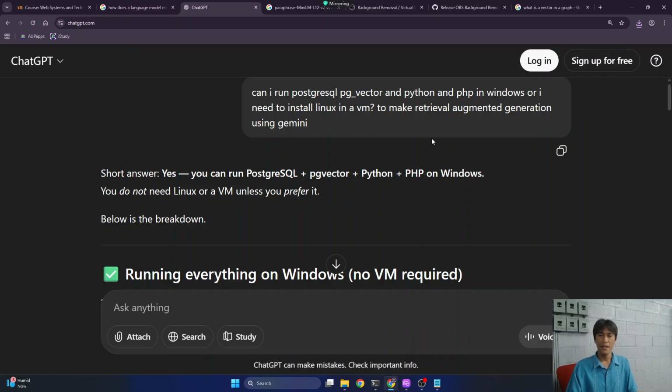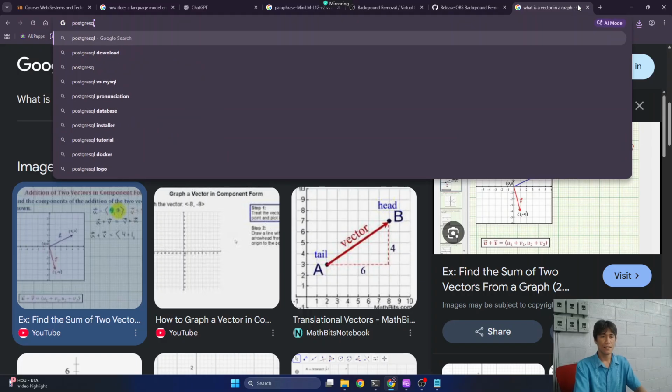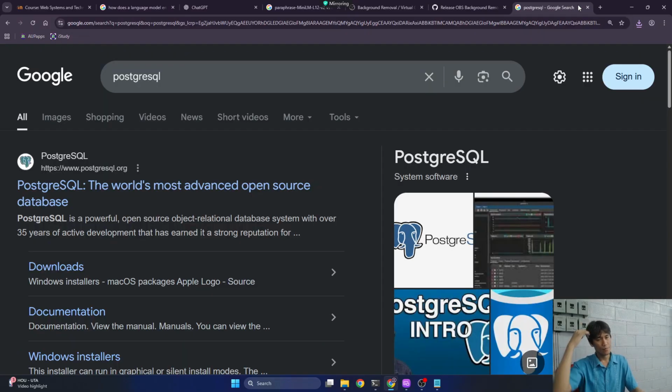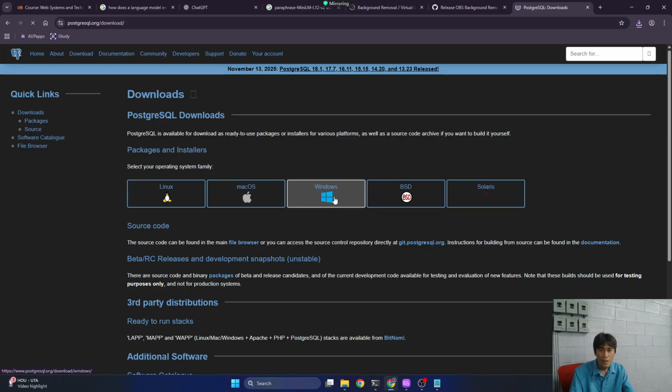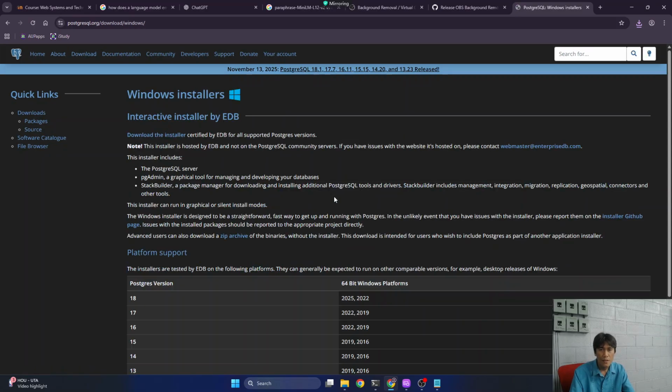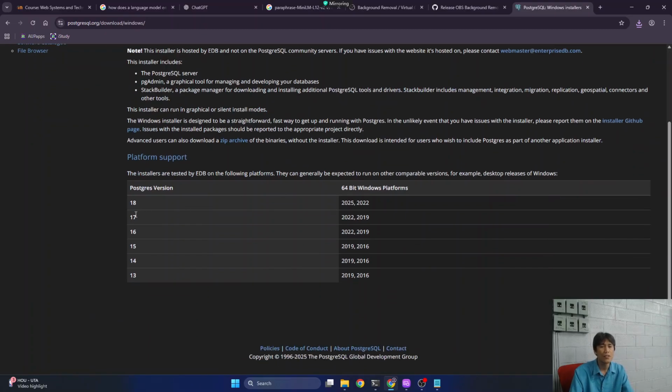Okay. Anong da-download natin? Postgres. Downloads. Windows installer. Ito pala. Windows. Oy, where's 18? Ito, 18. pgvector started in version 17. This was just last year. So last year, I could use Postgres with vectors.